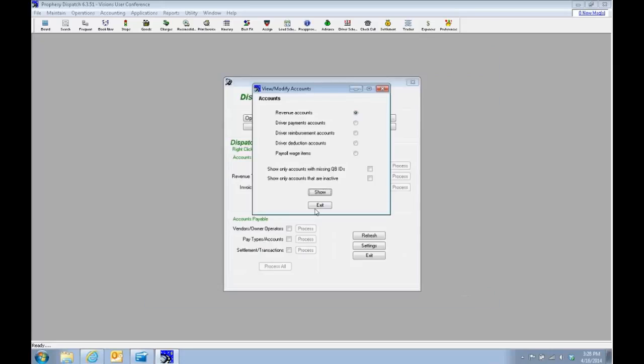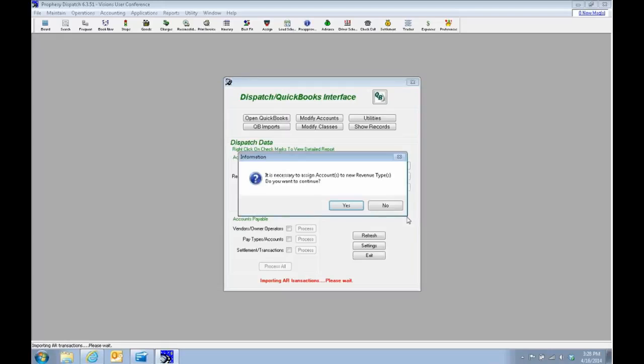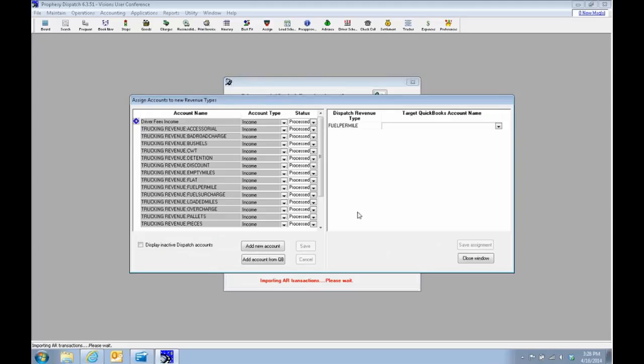If I exit, I have a checkbox that's been marked now under my revenue types and accounts. If I process now, the system should prompt me for a new account. It's necessary to assign a revenue account to that Prophesy fuel per mile item. We've already sent over invoice accounts when we set up the original connection. At this point, I'd like to change the one for the fuel per mile.